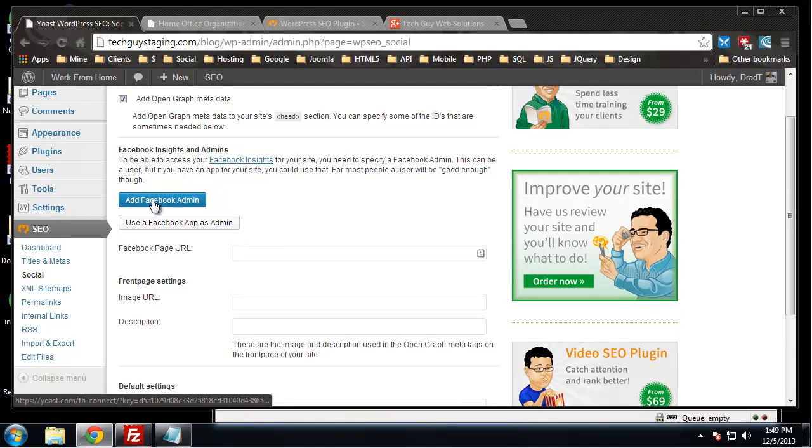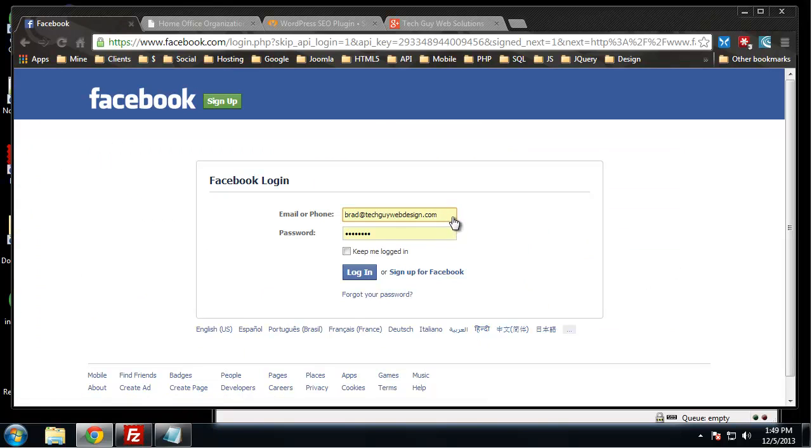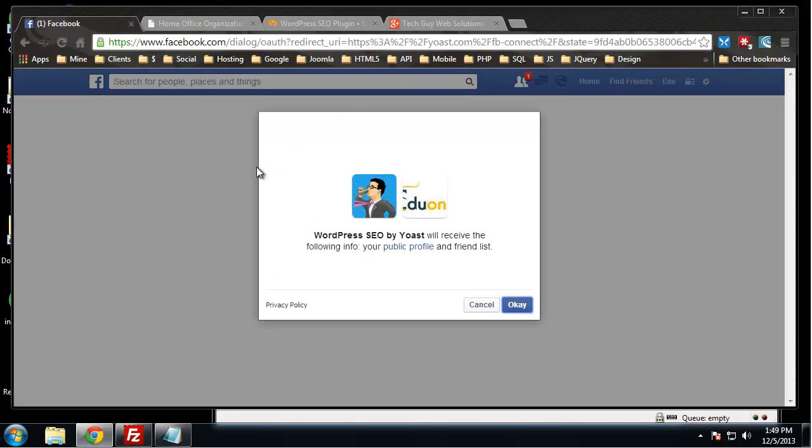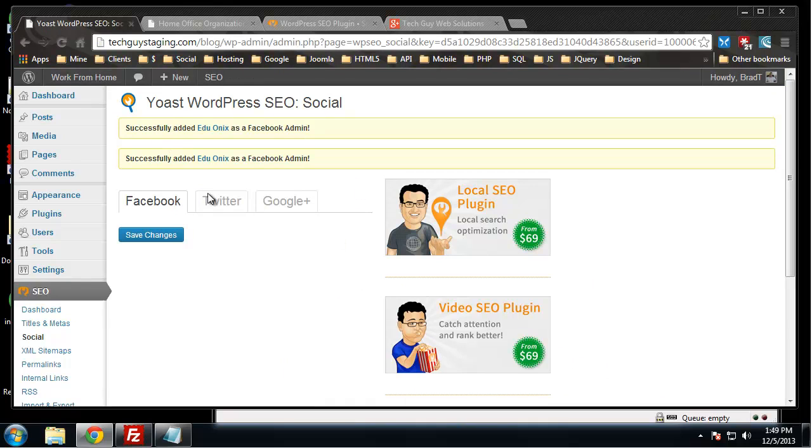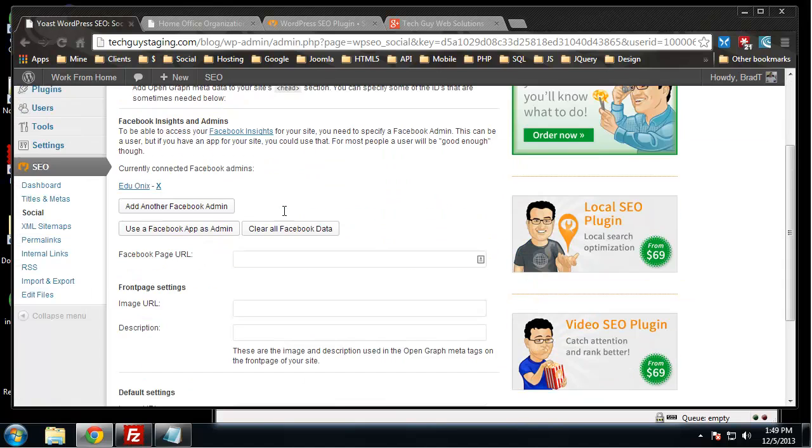So let's click on Add Facebook Admin. And I'm going to use my Eduonics Facebook account. And you'll get this pop-up, which we need to confirm. And let's see, we'll click on Save Changes. Alright, so now we have a Facebook admin, sorry about that, attached to our WordPress site. And we can add others if we want as well.